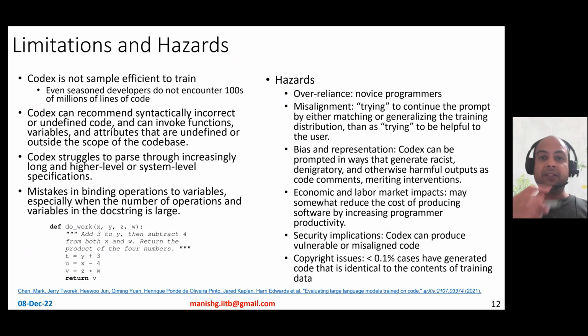Okay. Now, lastly, let me talk about hazards and limitations of these models. Codex is clearly not sample efficient to train, right? Codex has been trained on hundreds of millions of lines of code, which no seasoned developer has ever seen, but they can still write so much better code compared to Codex, right?